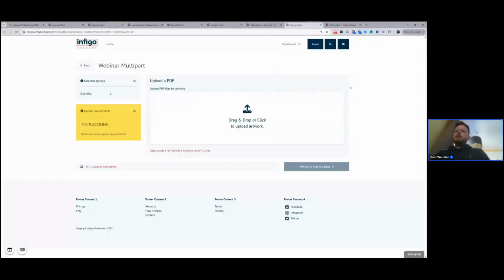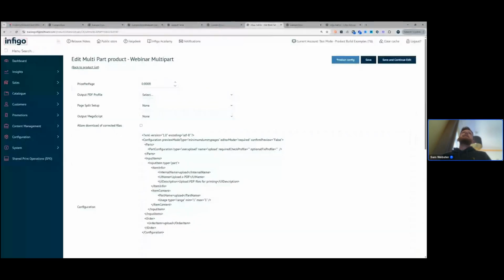Okay, right. So the other thing we had on here was the ability for them to download that sample file. Now, this is not something which is specific to a MultiPart product in this particular case, but it is a useful thing to have on a MultiPart product. So if you want that download option to be available on the top right there to give them a sample file, that is done.